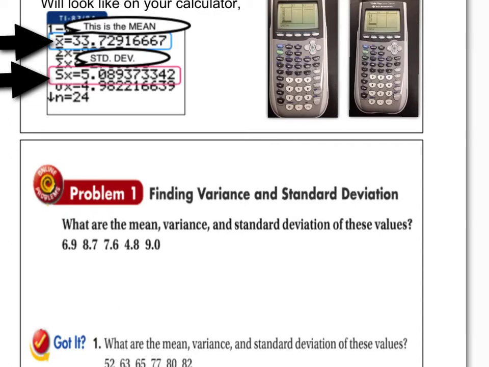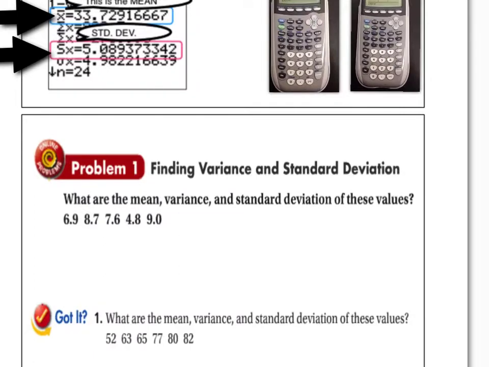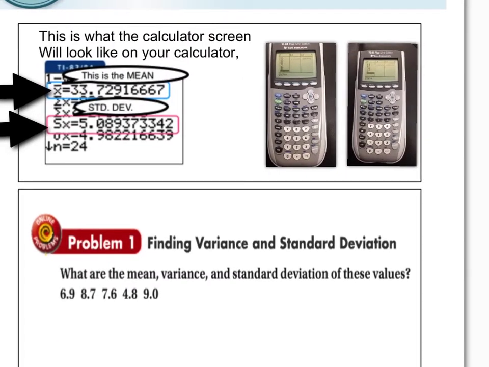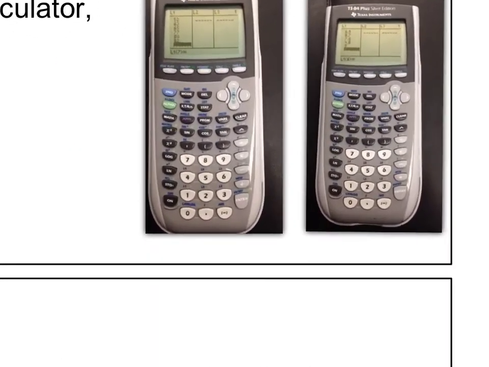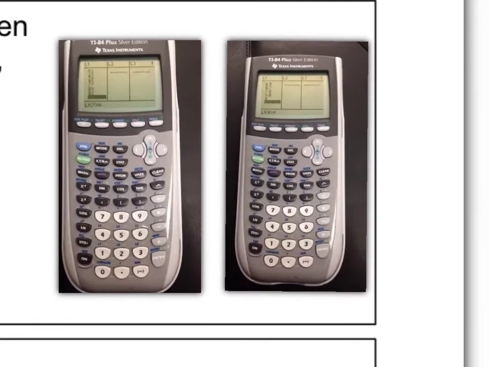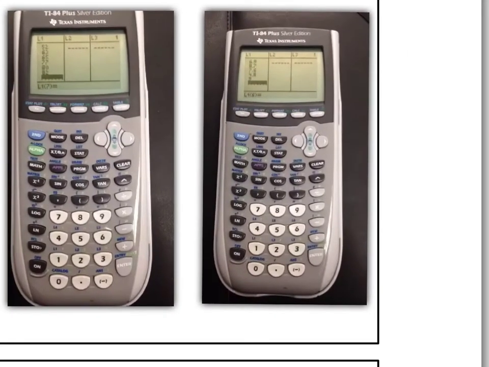problem by now. It says, what are the mean, variance, and standard deviation of these values? We've got 6.9, 8.7, 7.6, 4.8, and 9.0. What I'm going to do is show you this on the calculator, and we're going to make this a little bit larger and show you on this calculator how we do this.